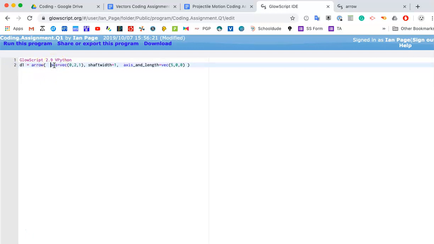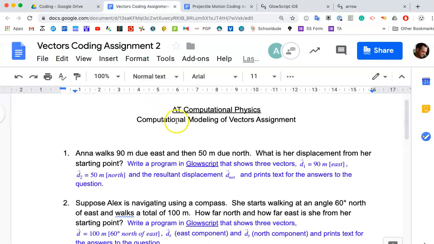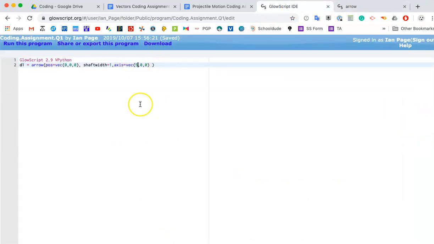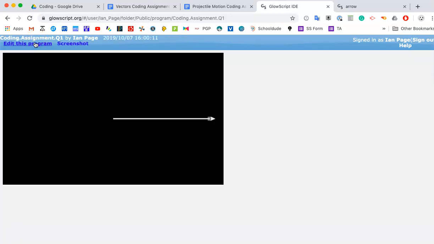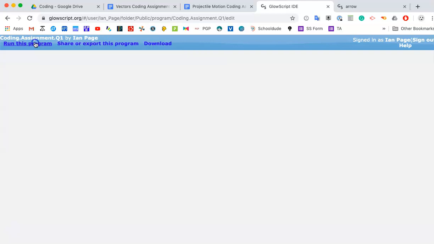We're going to start this first vector at the origin, so 0, 0, that's the initial position. Shaft width, we can leave as 1 for now. The axis, we'll just leave as axis. Right now this is set as a vector that goes 5 units to the right, nothing along the y, and nothing along the z. But in our coding assignment, we want it to go 90 meters due east, so let's say 90 units to the right. That means we change that 5 to a 90. Let's run the program to take a look. There's our first vector, D1.